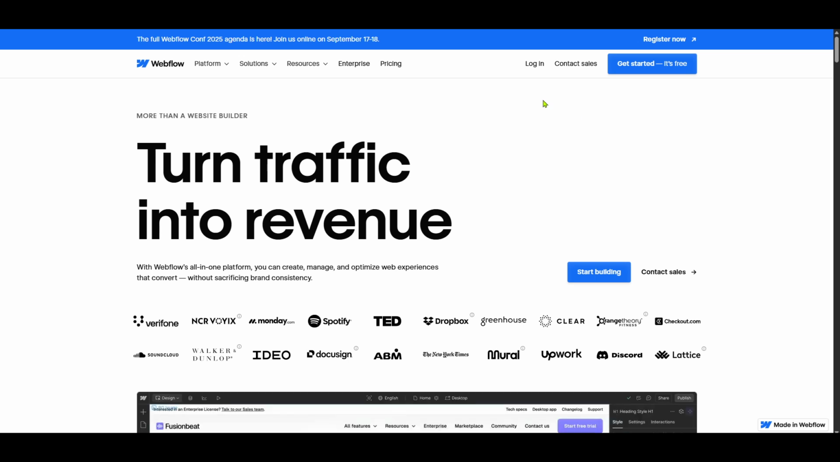Next, you'll need to log in to your Webflow account. Simply click on the Login button in the top right corner of the homepage. If you don't have an account yet, you might want to sign up. But for today's tutorial, we'll assume you're all set up.